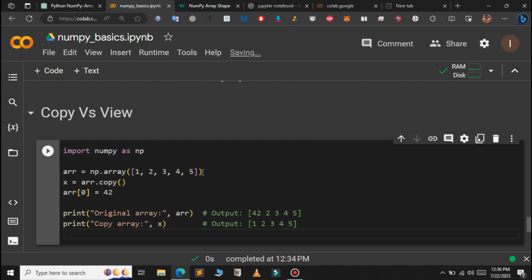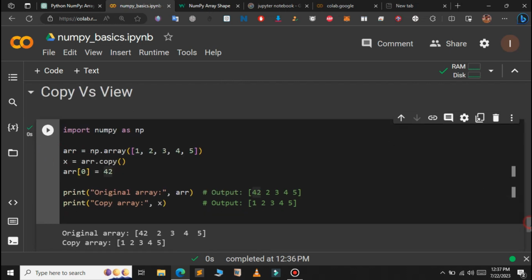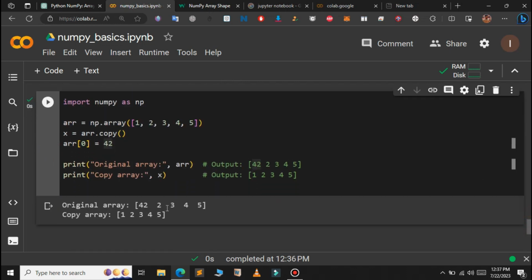As you can see, I have this array here and I am copying the array using the copy method and storing it in the x variable. I am changing the first element to 42. So let us now see the original array as well as the copy of the array. If I run this, as you can see, only the original array is changed. The copy of the array is not affected.